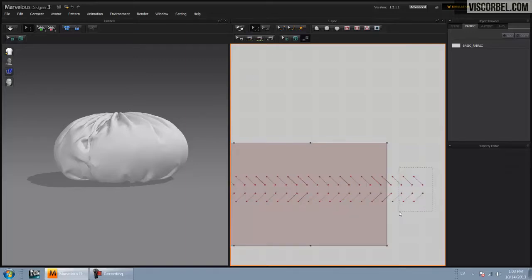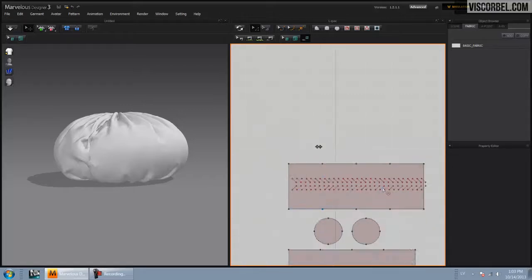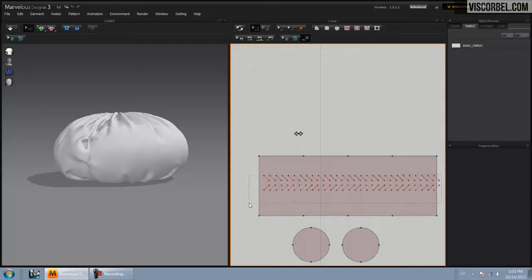Okay, get rid of the ones we don't need, and let's position them in the center.